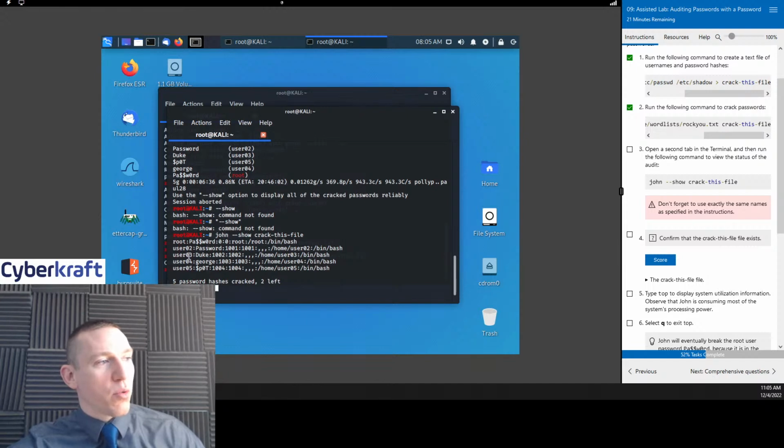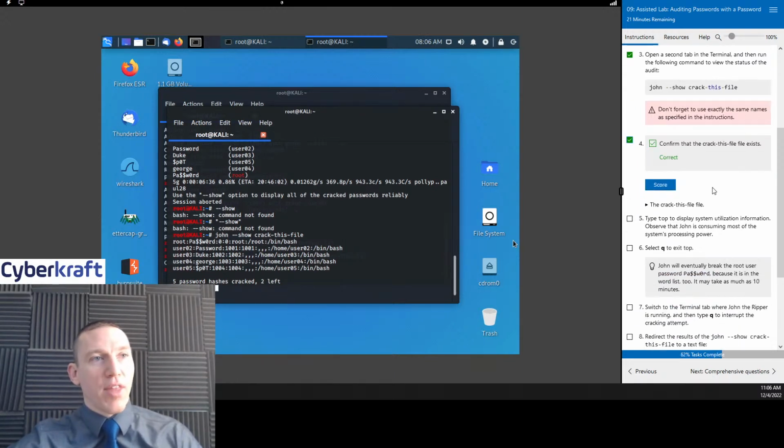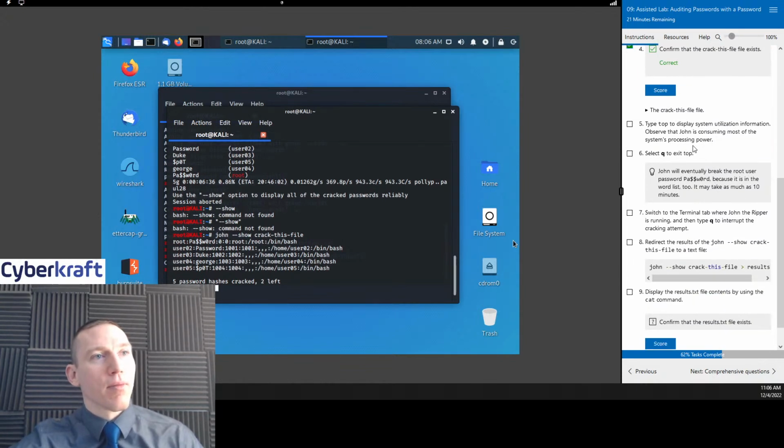We have user 2, 3, 4, and 5 with these passwords: password, Duke, George, and Spot. And then also the root password. And we have that file. That file exists.